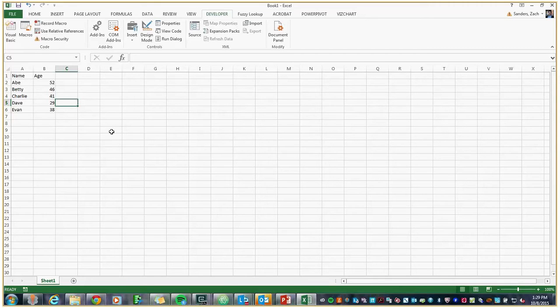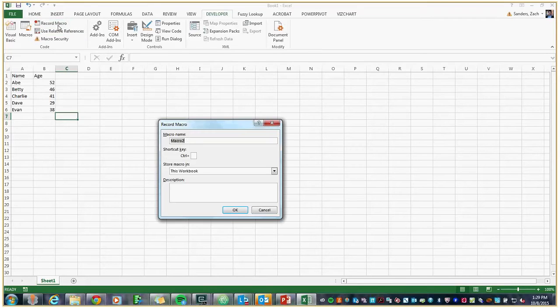Let's say we want to record a macro that will format the headers of the table. So we can do record macro. Let's give it a name: FormatHeaders. I believe it'll yell at you if you put a space in the name, so the name of a macro has to be one word.